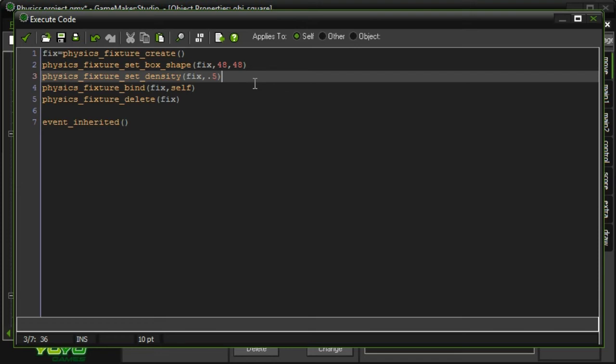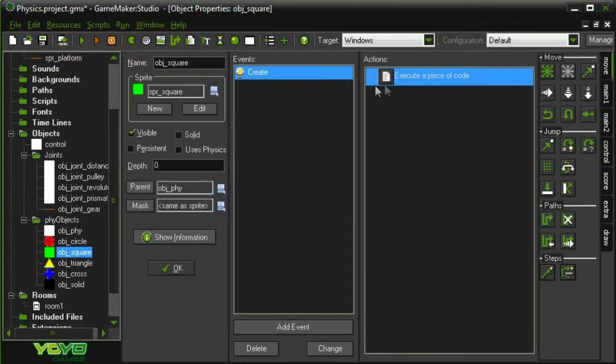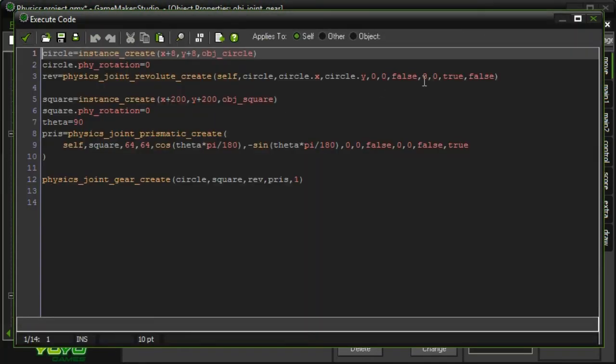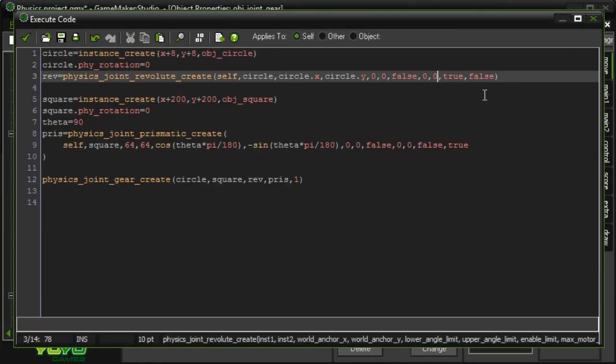So 96 out of 32 is 3. So we have a 3 by 3 meter square, giving an area of 9, meaning that its mass is 4.5, because 9 times 0.5 is 4.5. Then we multiply it by our acceleration, and we're trying to work against the acceleration of gravity, which is 10. So 4.5 times 10 is 45. So that's how much force we should apply to the torque.